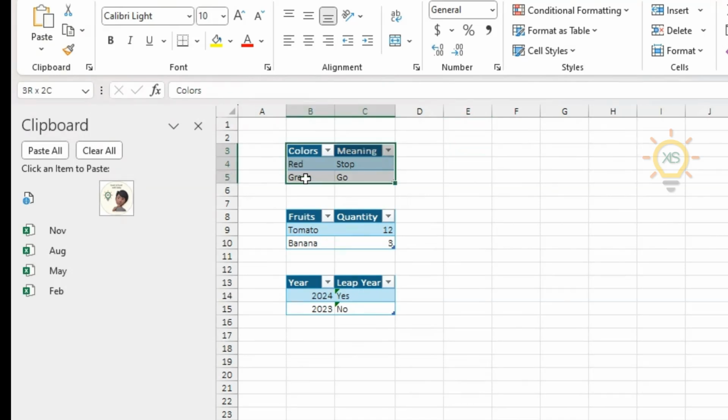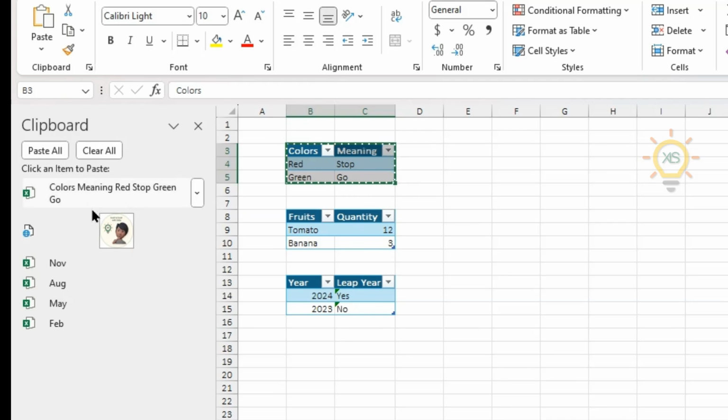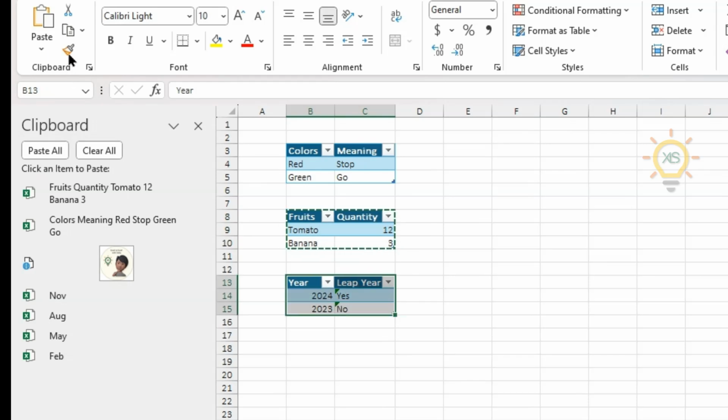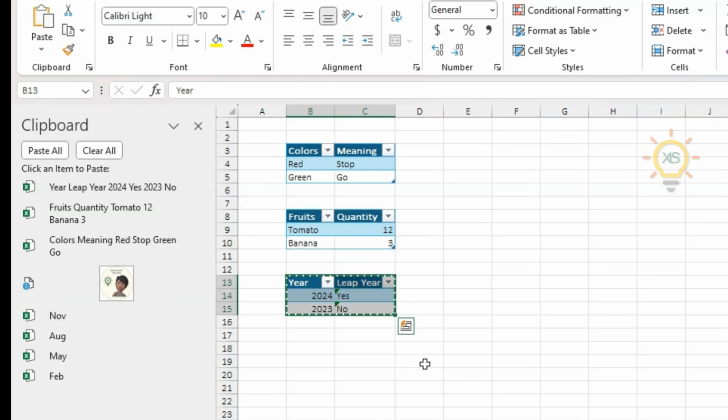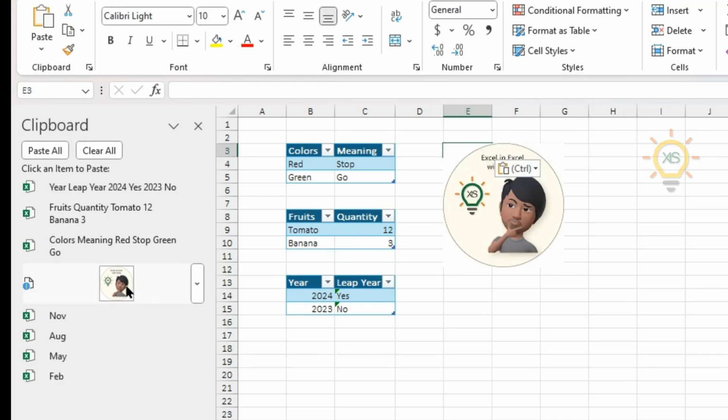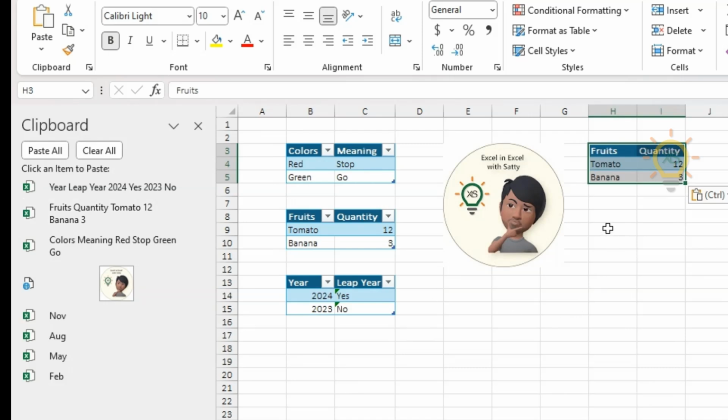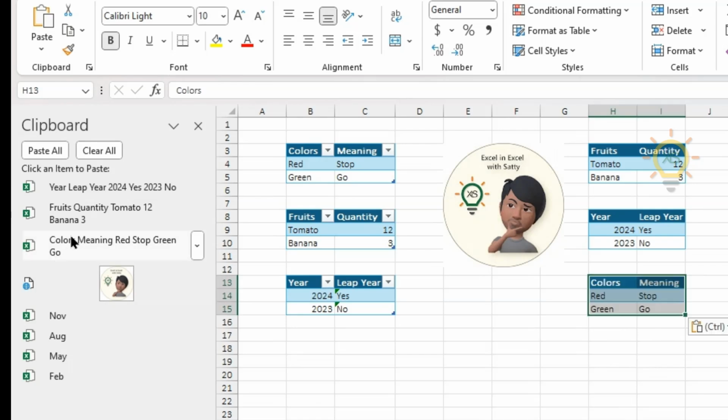Let's copy this cell, copy, and you could see all the copied cells are getting added over here. So I can just copy it again, and I can also copy this. Now I can actually paste this image. Then I can paste probably the fruits, then the year, and then the colors.